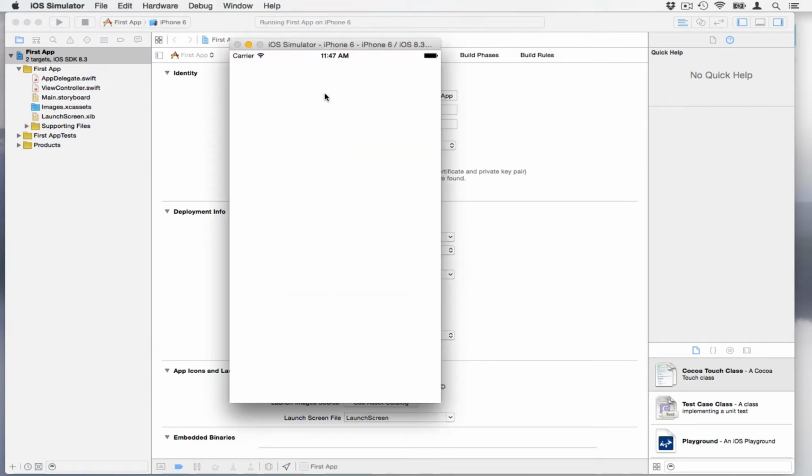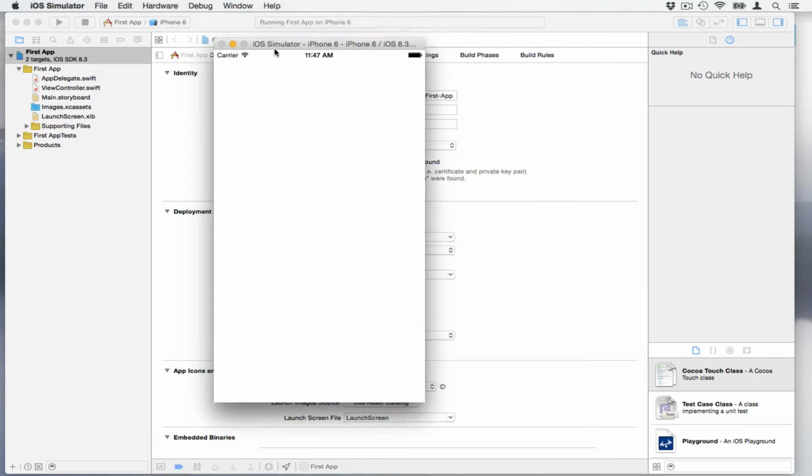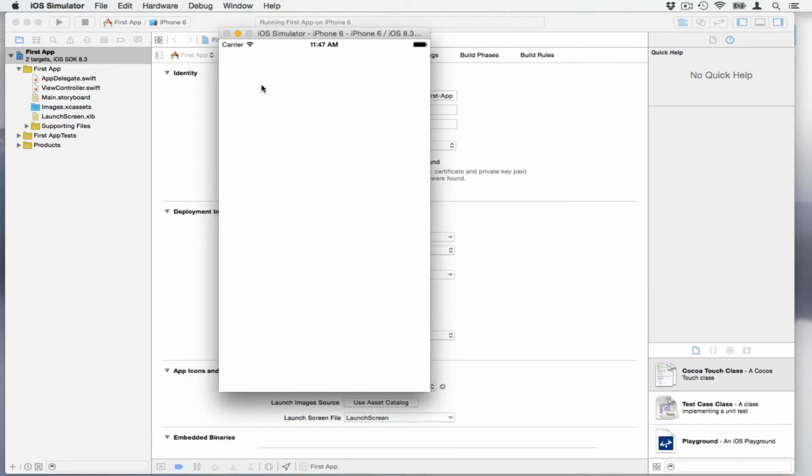This is part of Xcode. This is actually an iPhone. It's a simulated iPhone. It's not a real iPhone, as you can see, but you can use it to build apps, test them, and do everything you would expect to do with a normal iPhone.